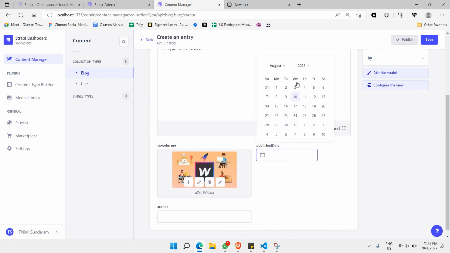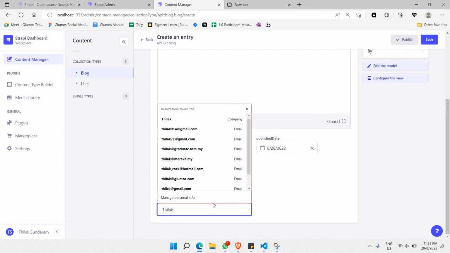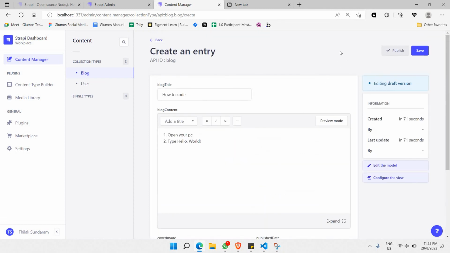And today's date is 28, so it's going to be like this. And the author is me, I'm just going to type my name. Okay, and there you go, this is just a sample blog entry. Just click on save. Once you have clicked on save, you also need to click on publish to actually publish your content.